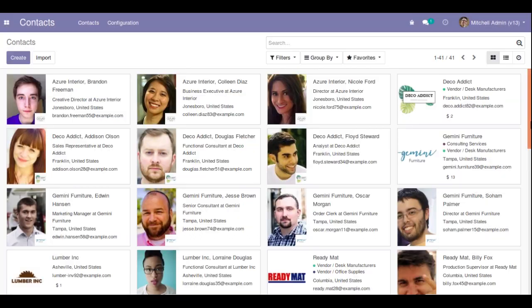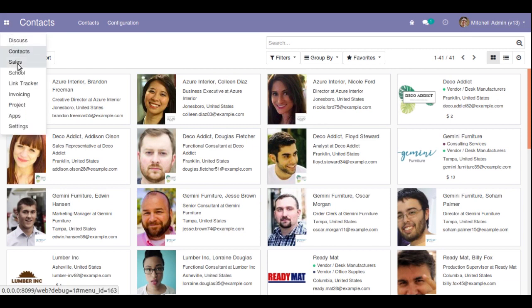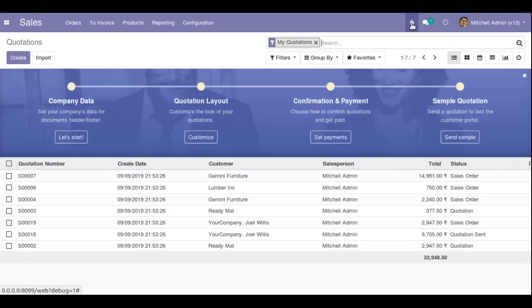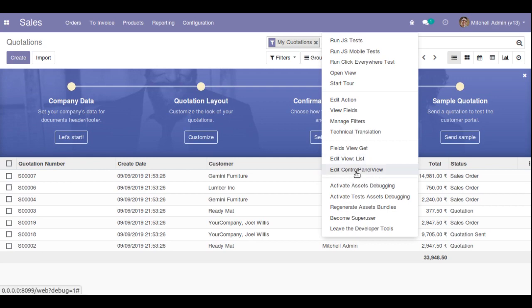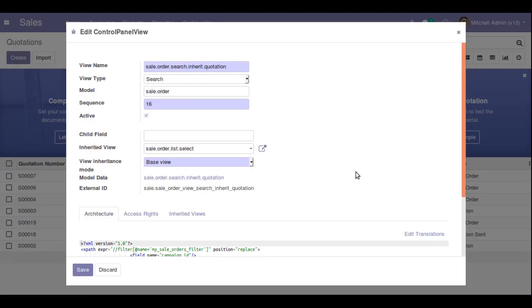If I go to another module, the next module, that is the Sales module, you can see the control panel view here also. You can see Edit Control Panel View, which is the same as Edit Search View in previous versions. In Odoo 12, Odoo 11 and Odoo 10 we have the search view. From Odoo 13 onwards, the search view is called the control panel view.